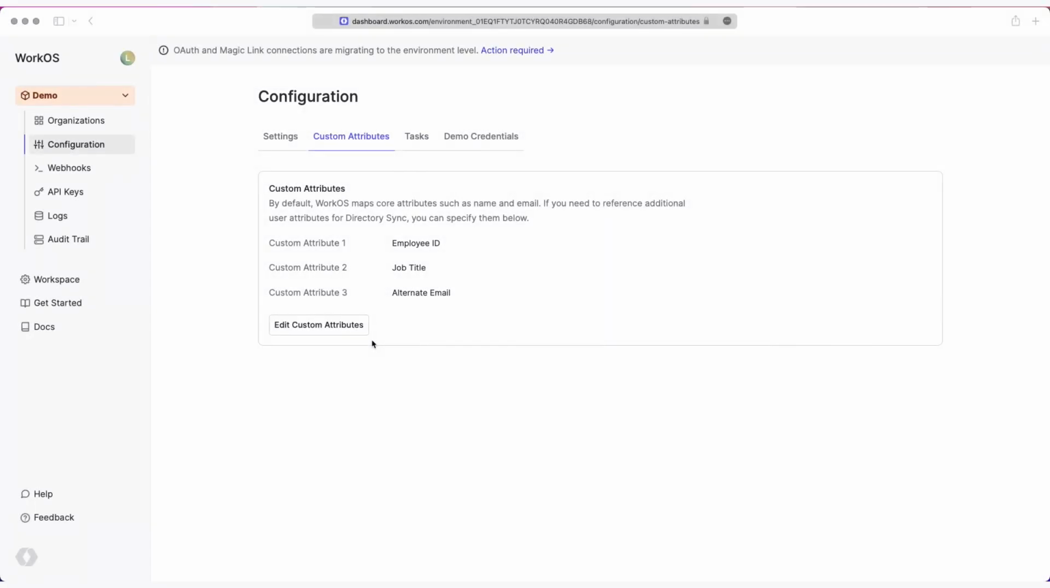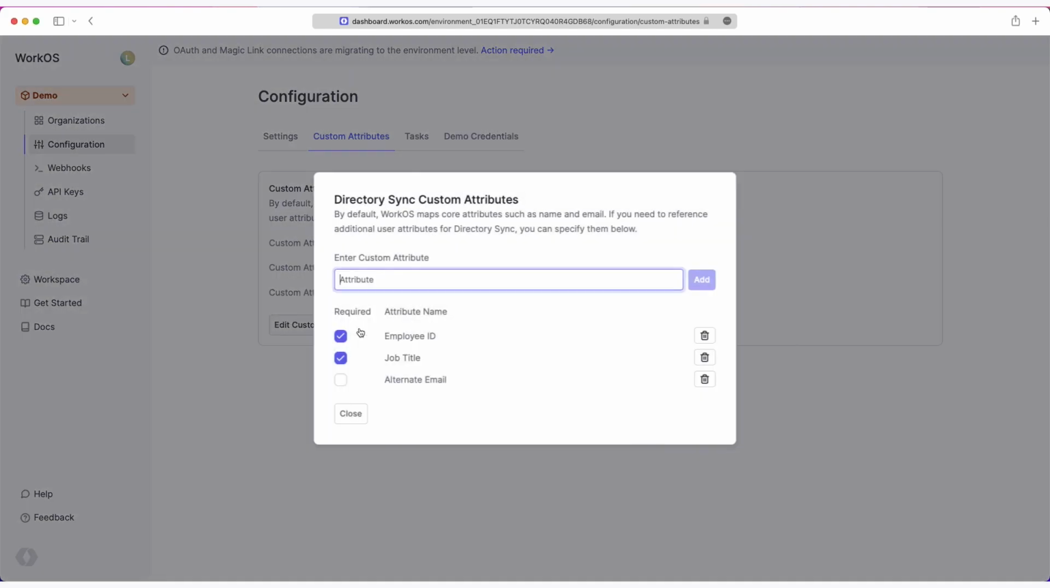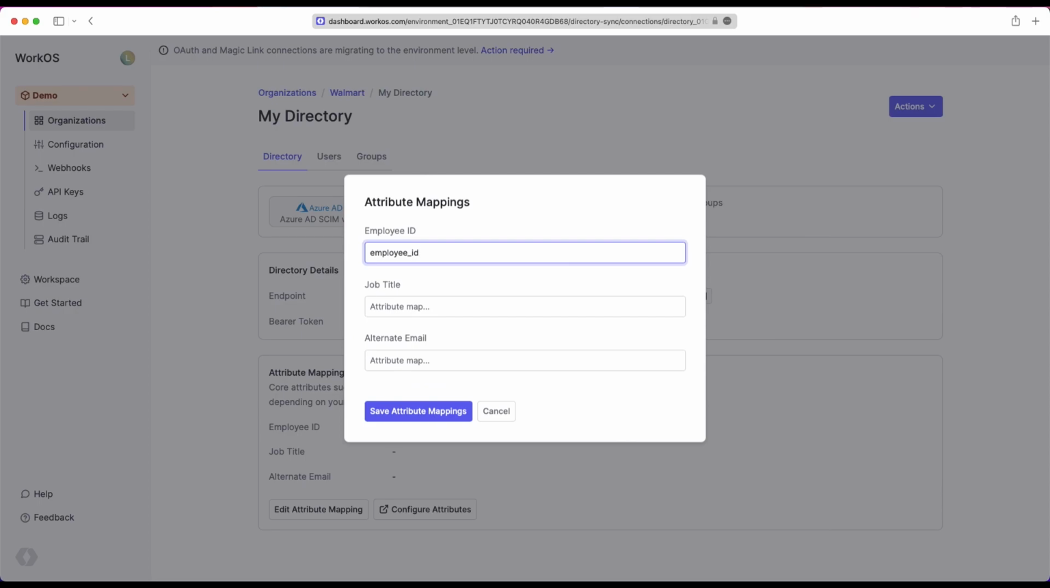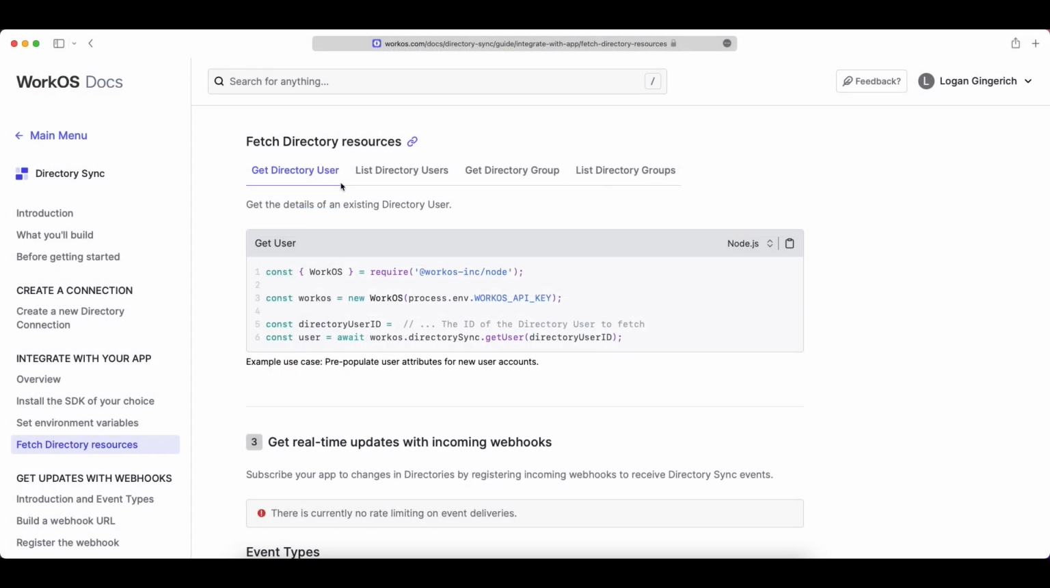You can also map standardized custom attributes so that your app can receive them in the same structure and syntax, regardless of what specific directory your customer uses. You simply define the custom fields in your configuration and then map them to individual directories. Implementation really couldn't be simpler.